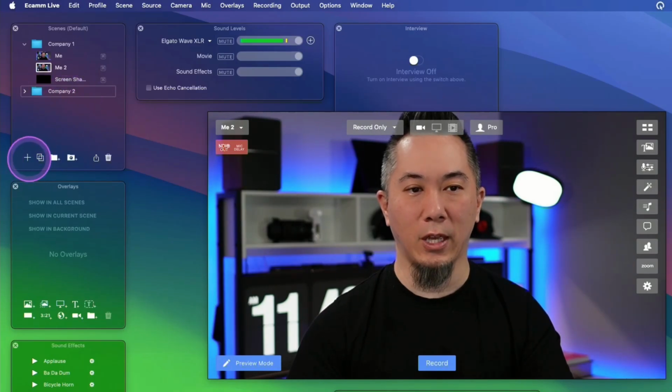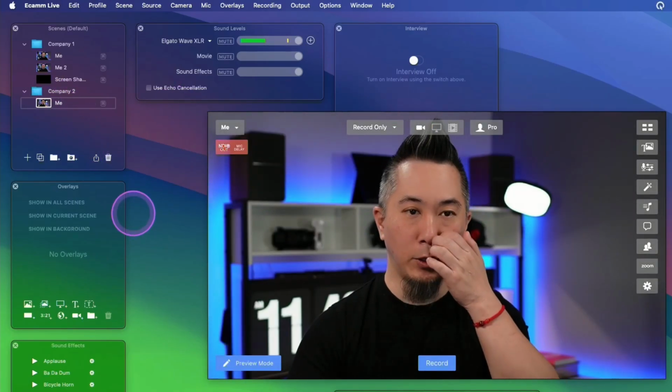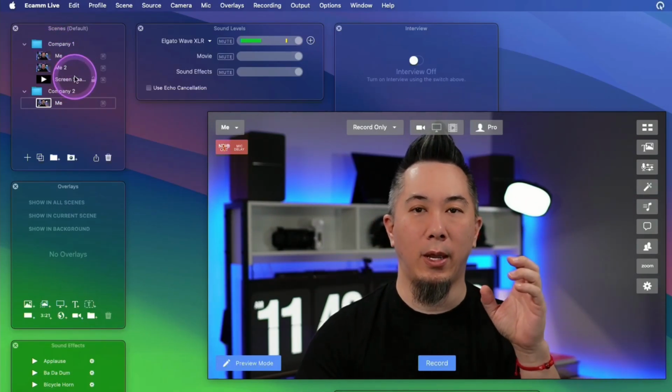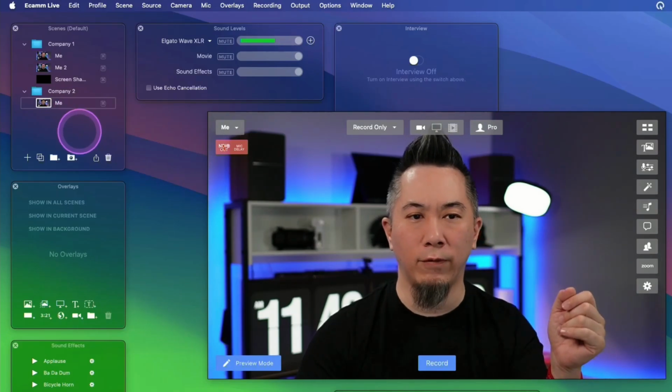So if I am inside the company 2 setting, I can go and call this me again and change this to my main camera. So you can see that we're now nesting different scenes inside of different folders, so you can organize things more efficiently for yourself.